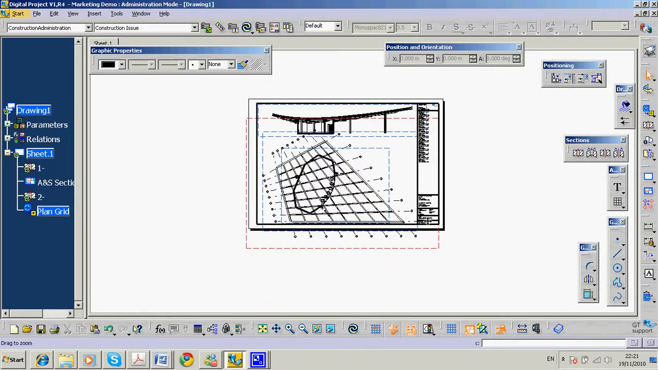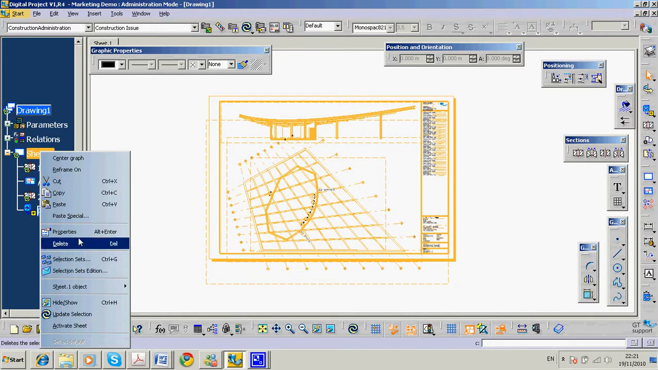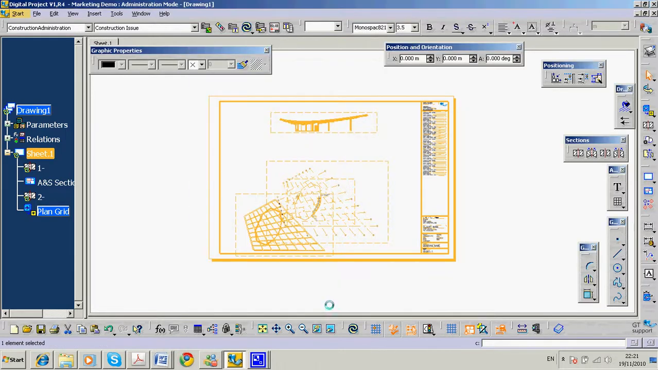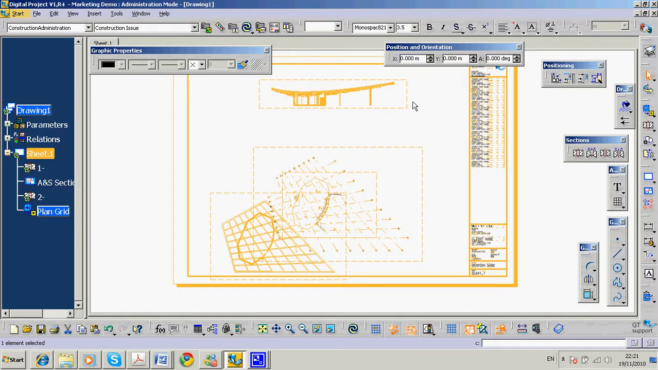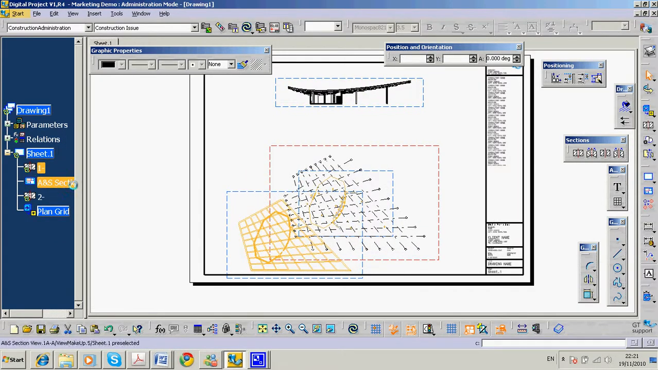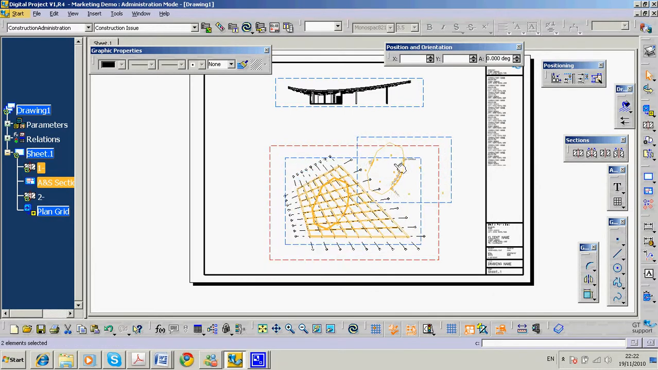Seems like this sheet is too small. Let's make it a different scale, maybe still come back to 1 to 100. Click OK. Right, so let's move this 2 and this one.